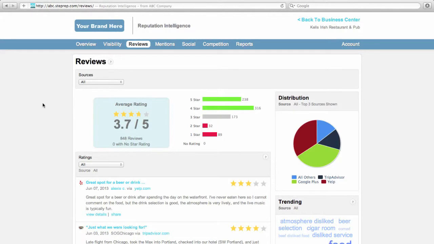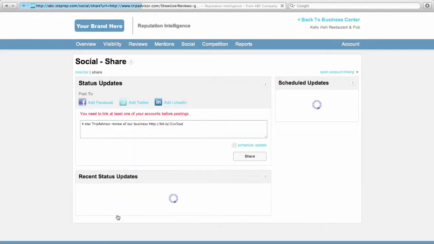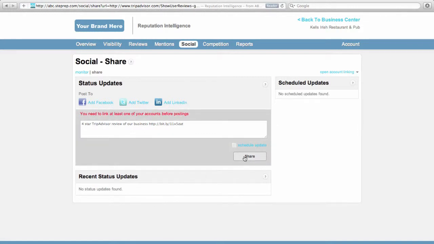The reviews are generated from your visibility sources. Using the Sources drop-down menu, you are able to filter reviews based on source. You can also sort your reviews based on rating using this drop-down menu. If you decide that certain positive reviews are worth spreading around, selecting the Share button will take you to the Social tab to allow you to edit and schedule a post to one or multiple social feeds that are connected.